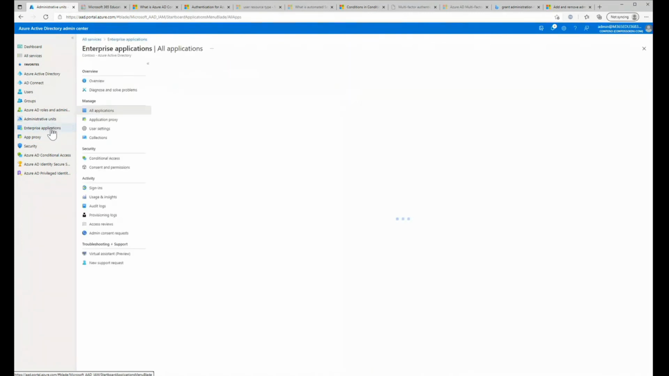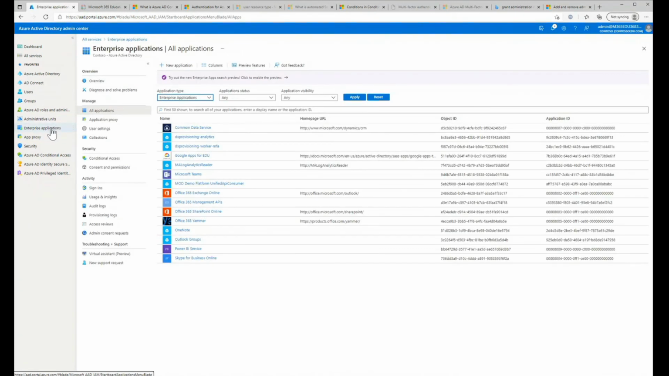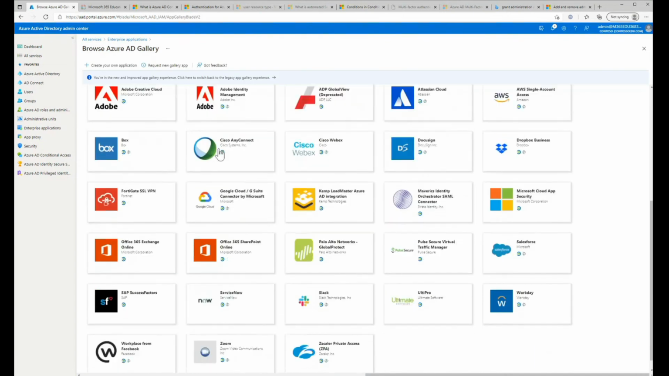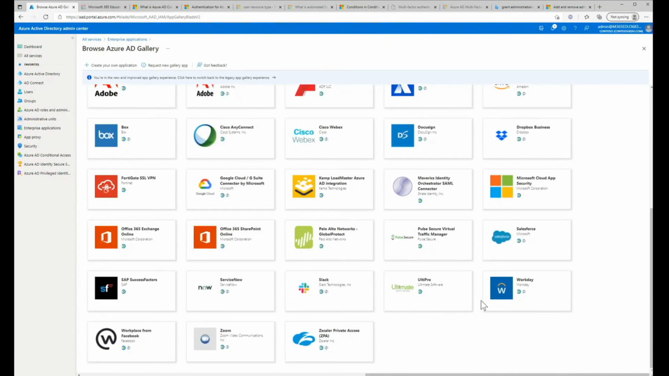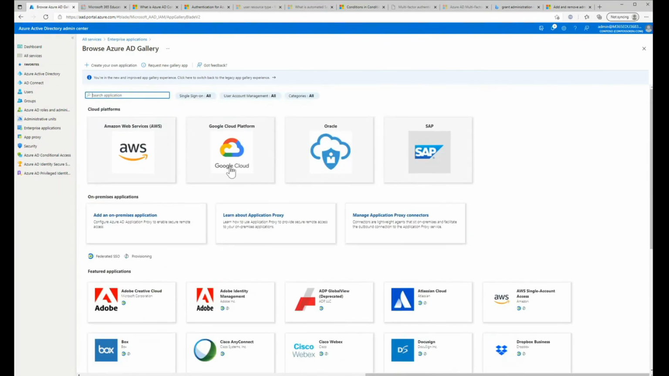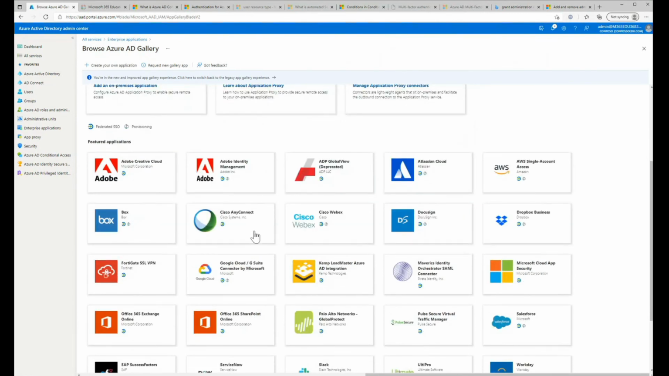So enterprise applications. These are applications that have been published by the company into Azure to allow you to configure a connection very simply. If I jump over to new applications, you'll notice the Azure AD gallery has a lot of applications already built in. Things like Slack, Workday, if you're using that for your HR platform. Google is a huge one. SAP, Oracle, all of these are going to be synchronized to Azure AD very easily because it's already built in.